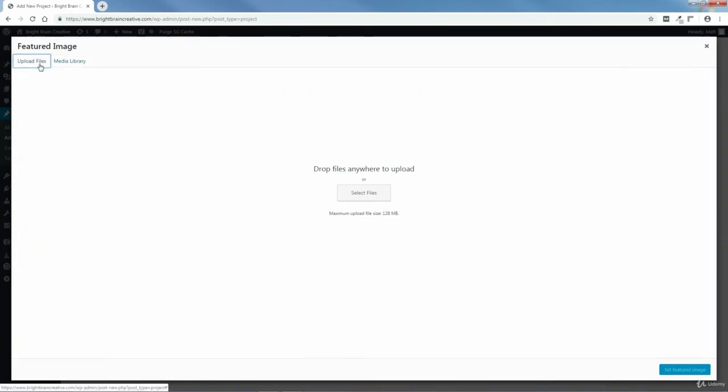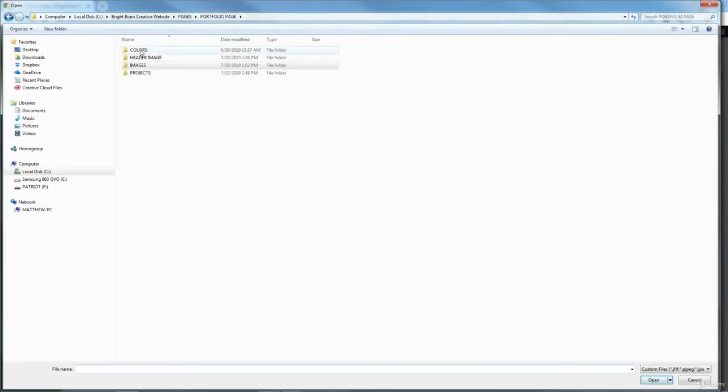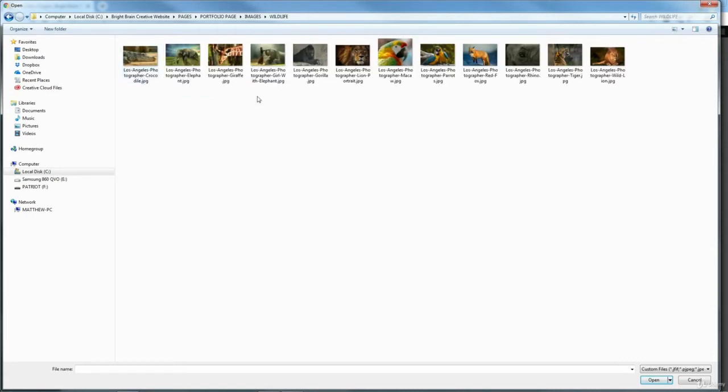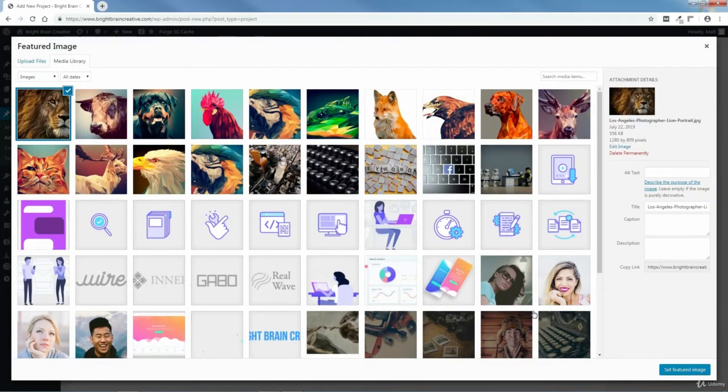And I'm going to go to Upload Files, select Files, and I'll go back to my portfolio page here. Images, Wildlife, and I'm going to choose this line for the featured image. So I'll click Open. And you can see I gave it the image title Los Angeles Photographer Lion. So again, I gave it a SEO optimized title. So once your image is uploaded, come down, click Set Featured Image.